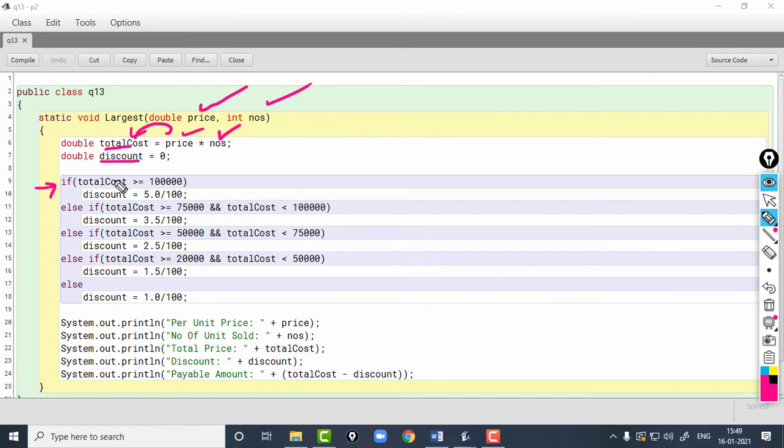Then I am checking the value of total cost. If the total cost is greater or equal to 1 lakh, okay, then I am simply assigning 5% in the variable discount, okay. And if this condition is false, then the next condition is checked, which is total cost is greater or equal to 75,000 and the total cost is less than 1 lakhs. So, if this is the case, I am assigning 3.5% into discount.